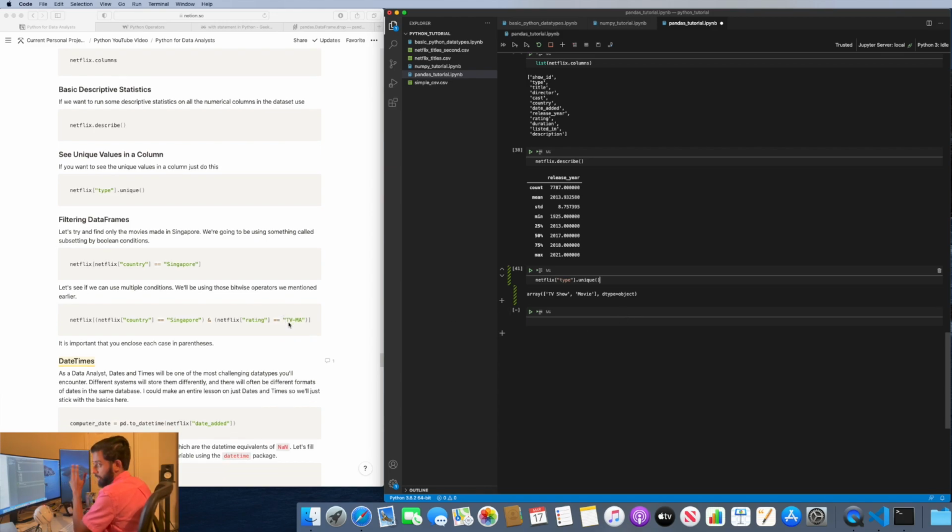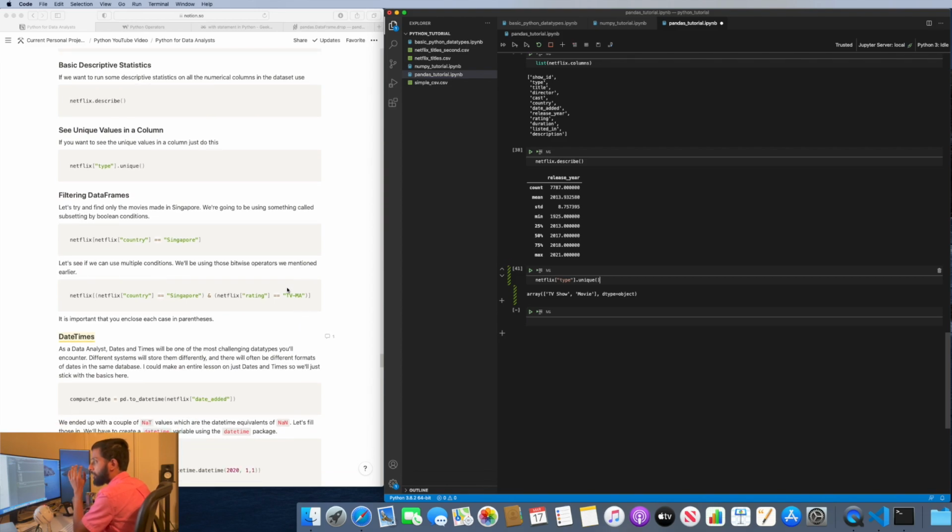Say you want to filter a data frame. There are a couple of ways to do this. The way I like to do it is by, I think it's called Boolean masking. Yeah, it's called Boolean masking, I believe is what the term is. So you type in the data frame, and then in brackets, you type in the data frame again, but this time you're specifying a column.